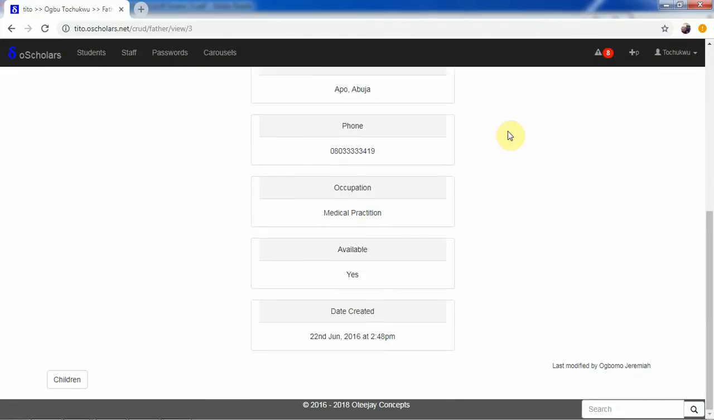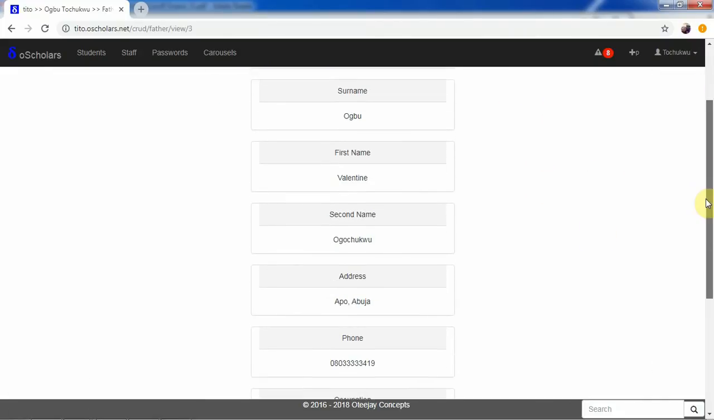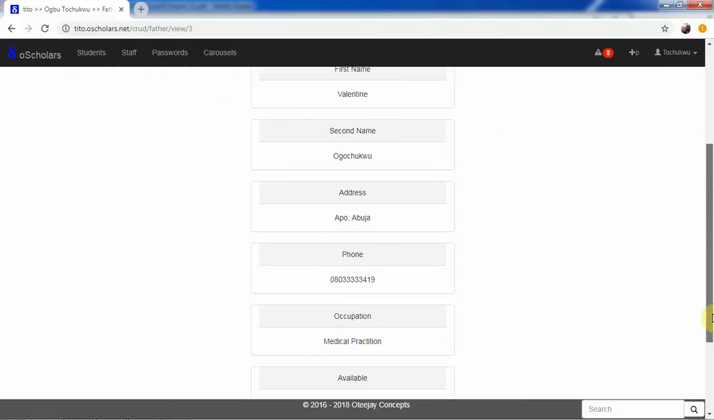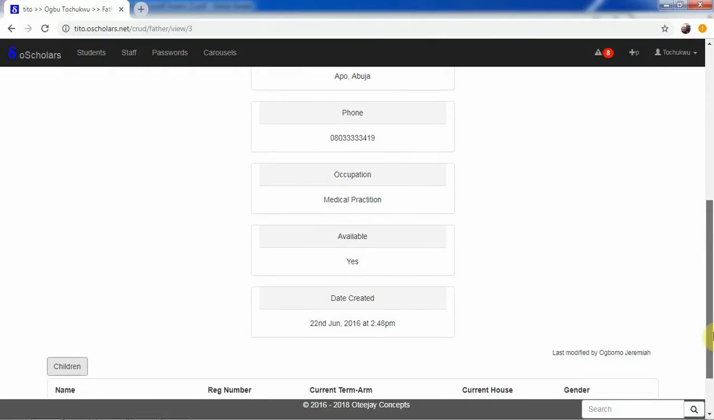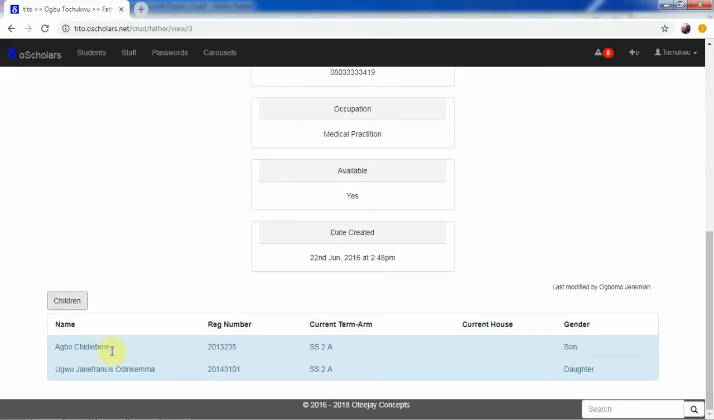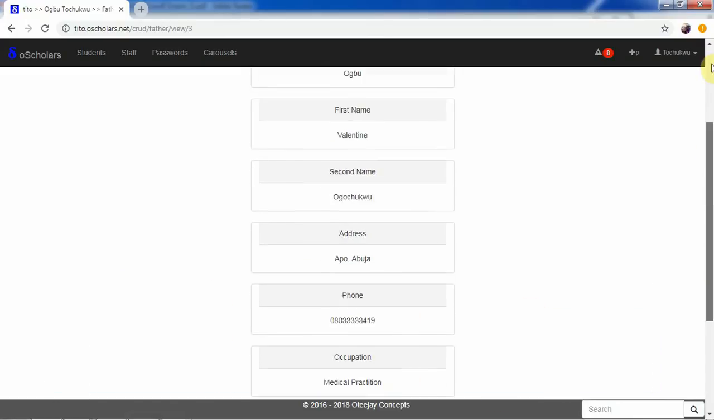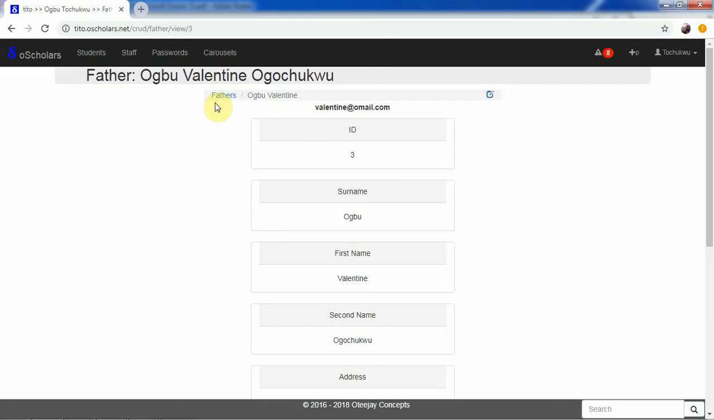Now when you are viewing a particular father's account details, you can actually see who and who are their children. For this one, we have the Abochidebere, and this person, Uguji and Francis, are the children of that person. The first one is the son and the second one is the daughter. Then you have the current term, arm, and the reg number. The current house can also be assigned if the person actually has a current house. The person has been appropriately assigned a current house.